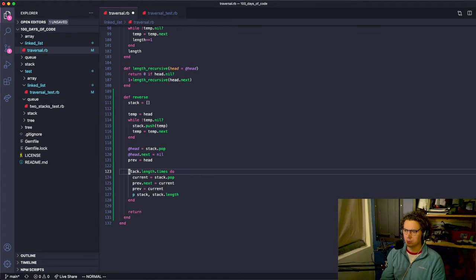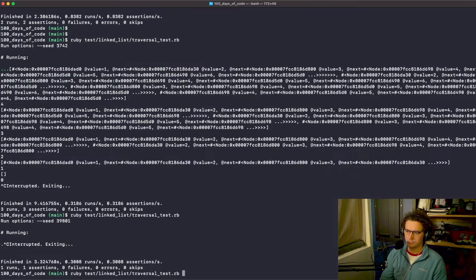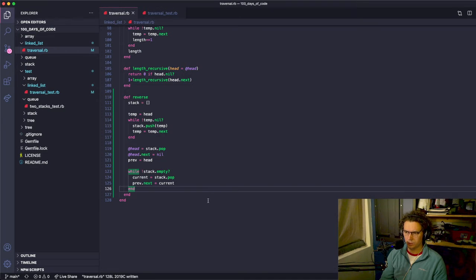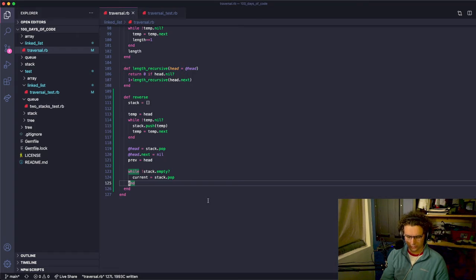Okay, so let's assume my while loop is fine. Yeah, gotta go back to the original one. While the stack is not empty. Okay, it does finish. Okay. Good.